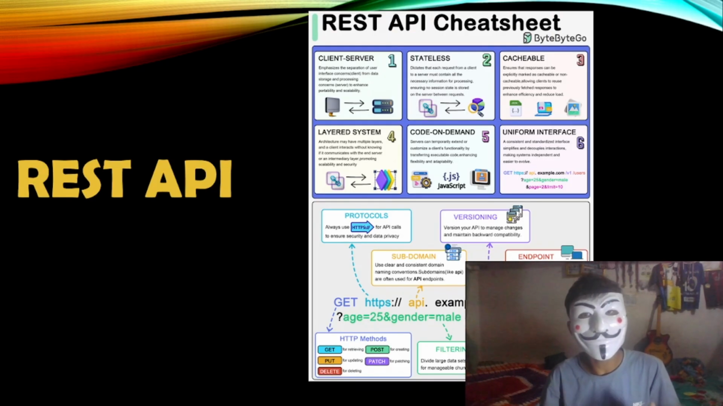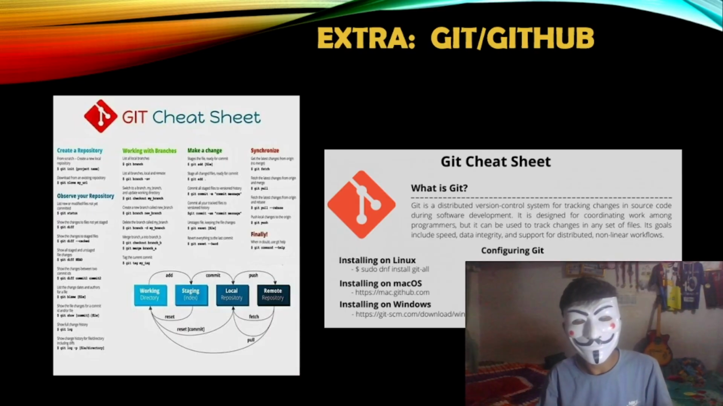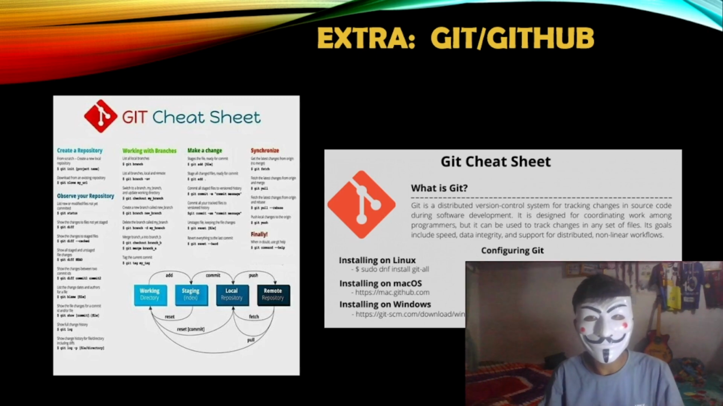So these are all the things you need to know to do full stack website development. And in extra we have Git and GitHub for managing our website, our code, and all things, okay. You can just go and take a course of Git and GitHub.